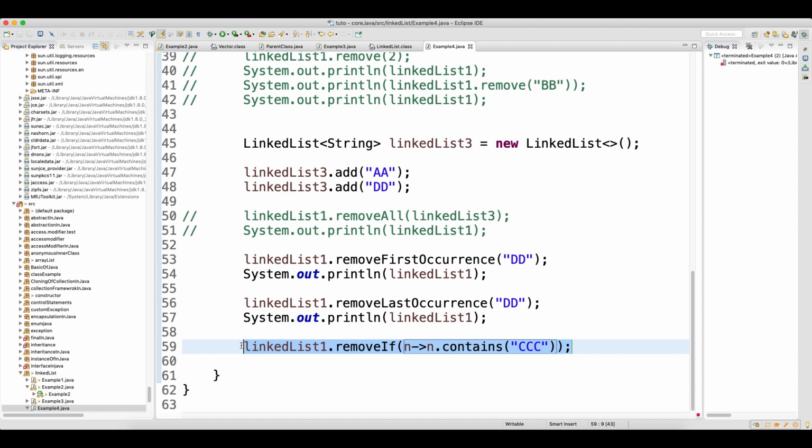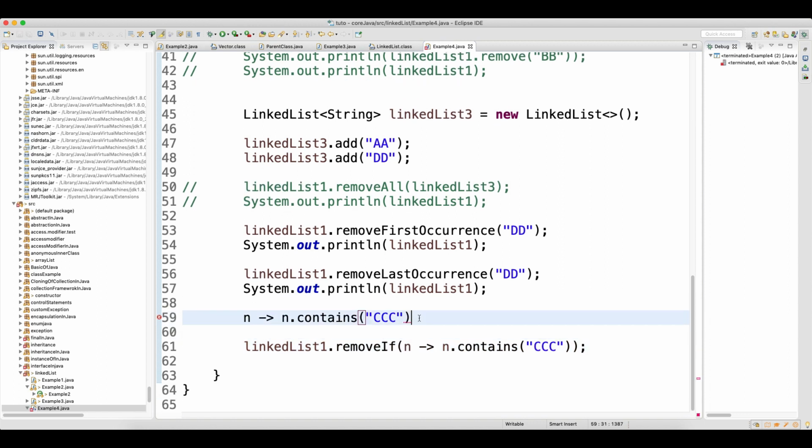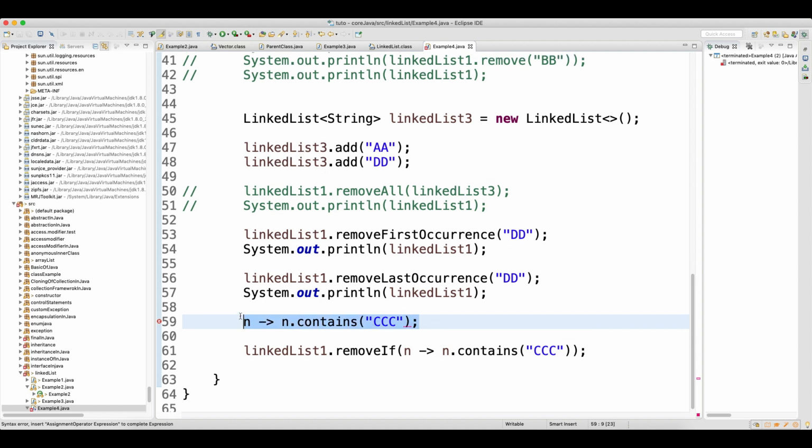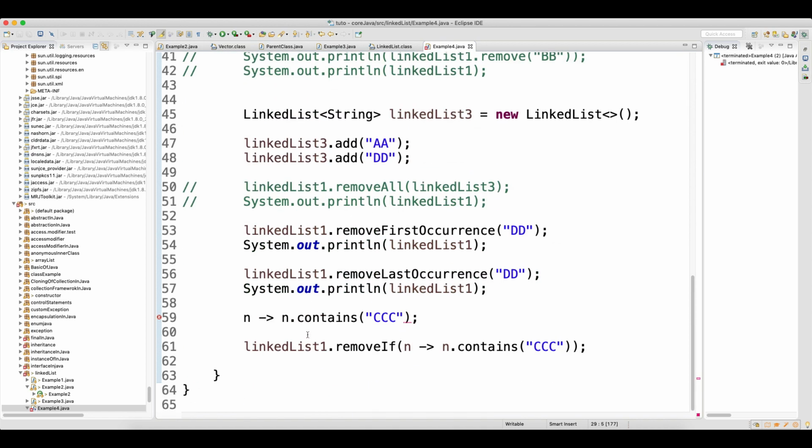So actually what happens here is, I just did command shift F, so this line you can take outside, I will explain. So how this expression works: in this list, whatever list you have, it will run the loop on that. Internally it will run the loop, and you check n dot contains.